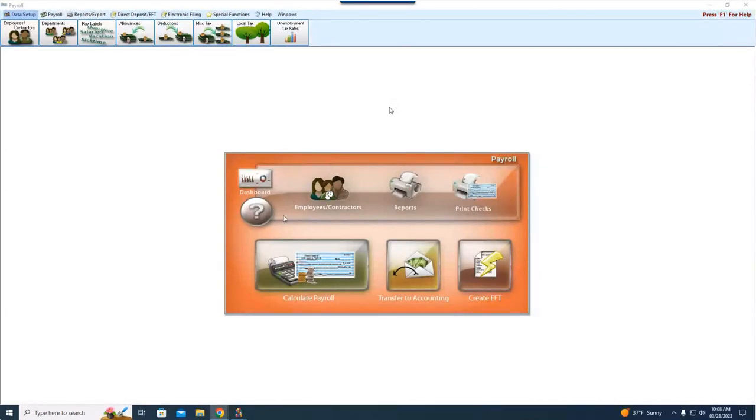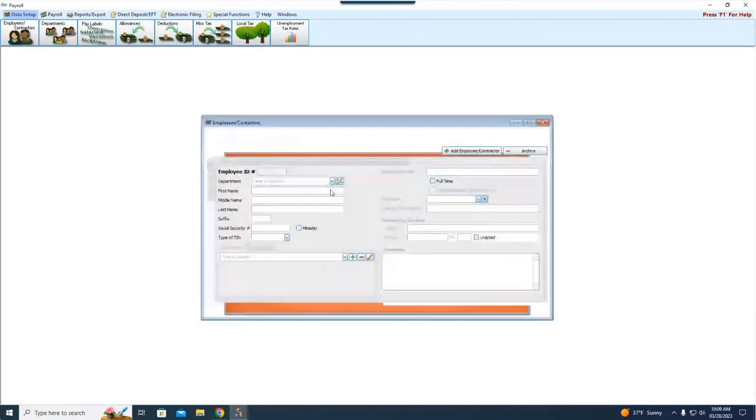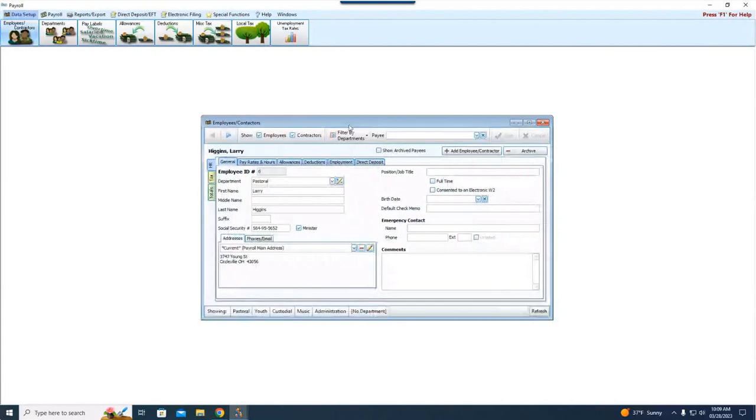But one of the things that makes Church Windows Payroll truly unique is that it supports payroll for ministers and pastors. They're very unique when it comes to taxes and payroll and reporting, and Church Windows Payroll really supports that really, really nicely. So when we go into our employees, contractors, we see our pastor here, Larry Higgins. He's our senior minister.